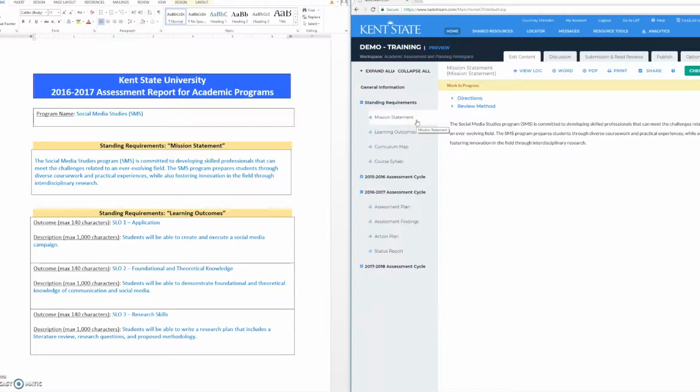Go ahead and click on the mission statement in the sidebar, and then you're going to want to click the Checkout button, which is located in the top right corner of your workspace. This Checkout button helps to ensure no one overwrites someone else's work. You can think of it kind of like a library book. When you are ready to use it, you have to check it out, and then when you are done, you have to check it back in.